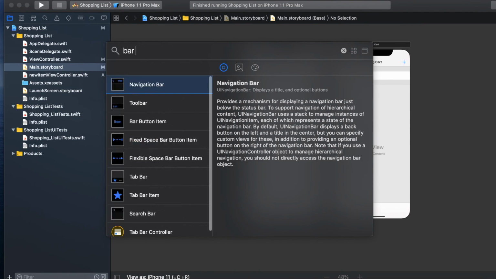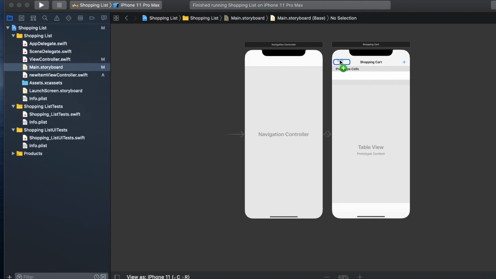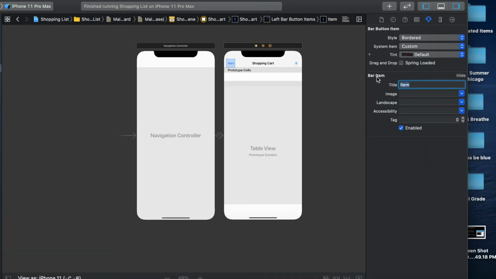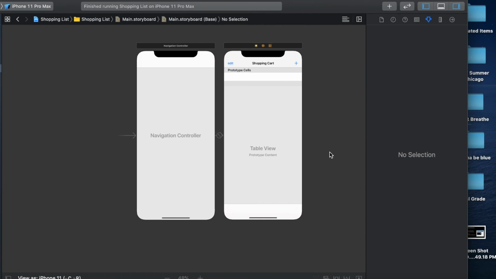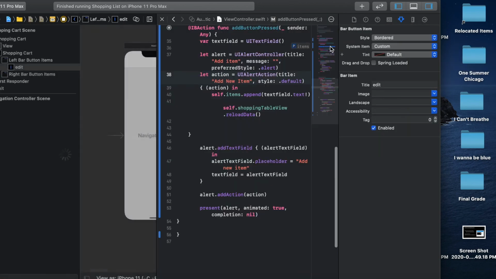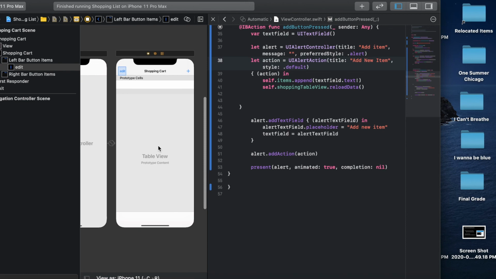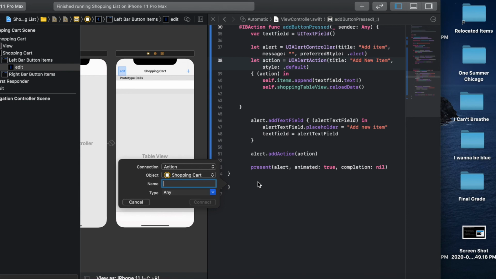So we want to put a bar button item over here. Change the words to edit. Open assistant editor. And let's connect it to our code. So we'll control drag it there. And yes, it's an action because it's a button, right? And then we'll call this edit button pressed.